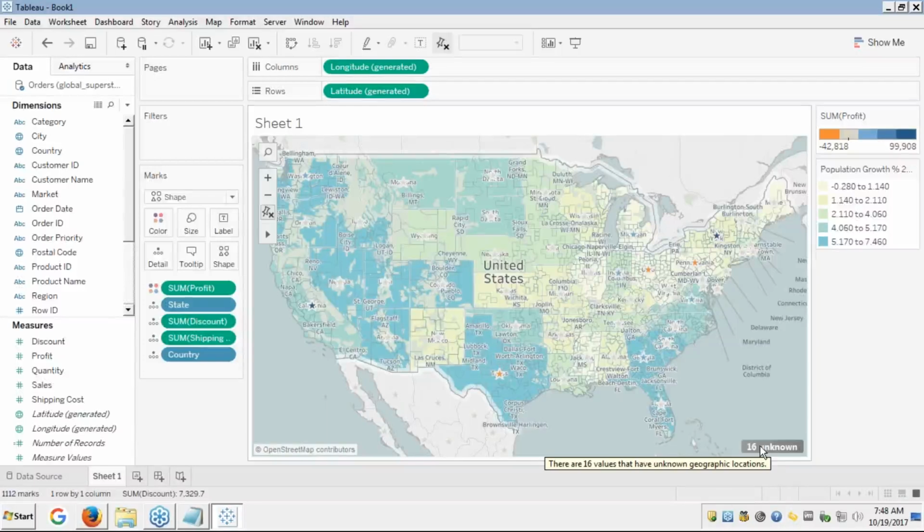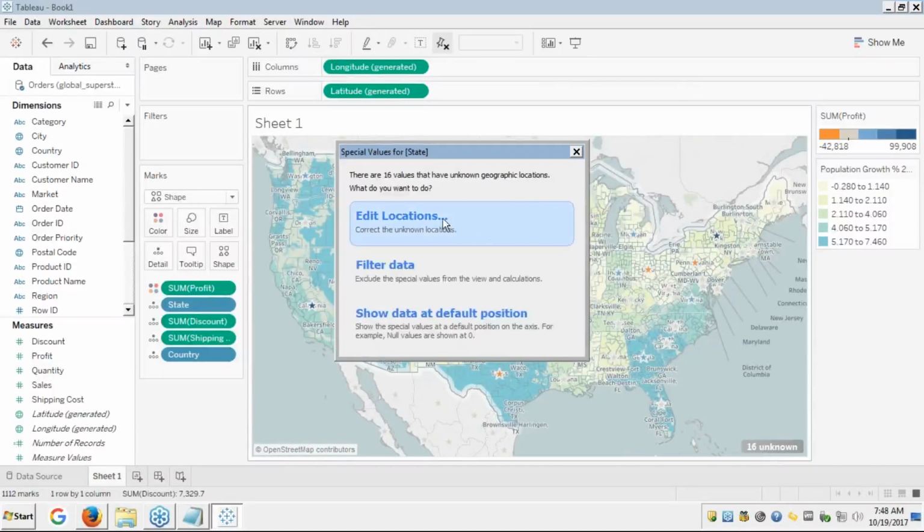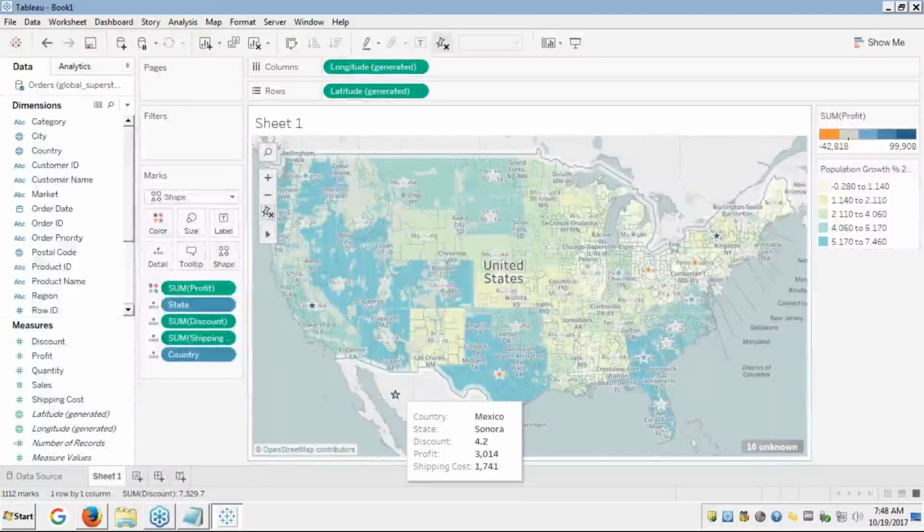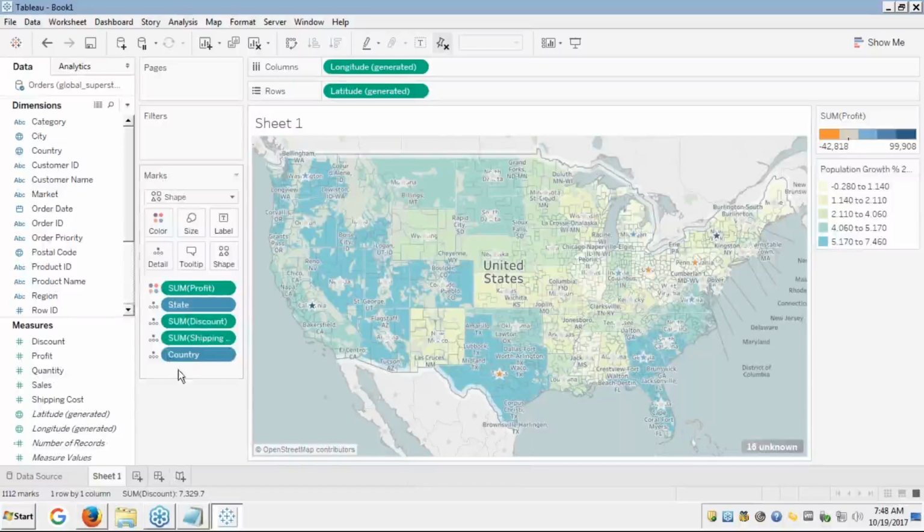After adding my country, my issues got reduced to 16 unknown. I'm again going to this location. It's not able to recognize these places alone after adding, because within the United States itself there are more than one places which have the same name.